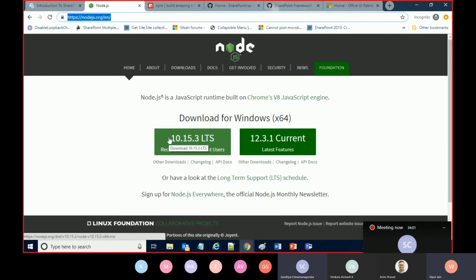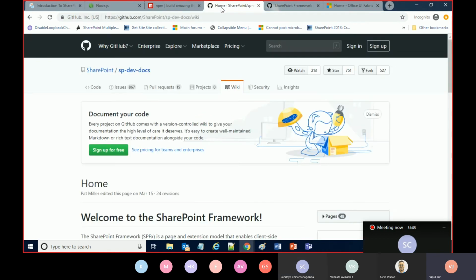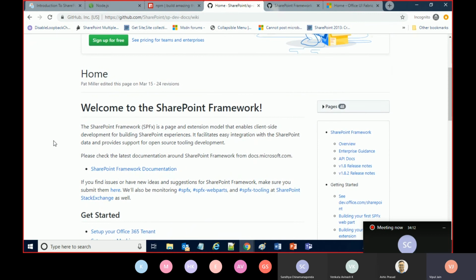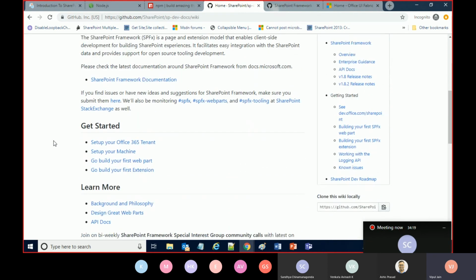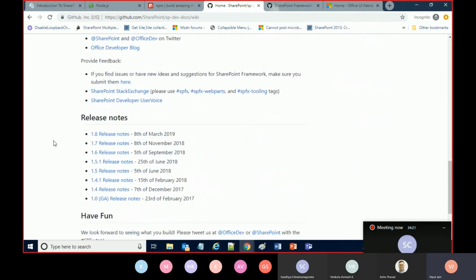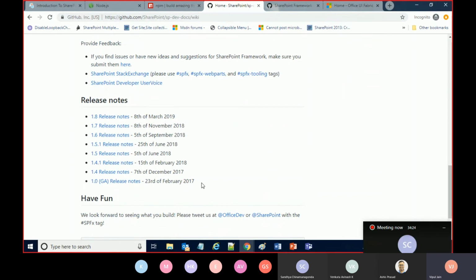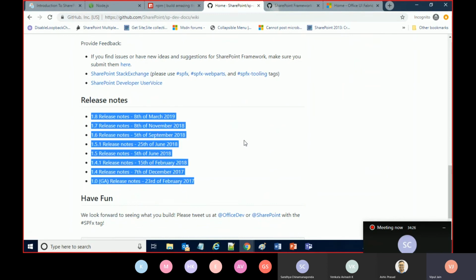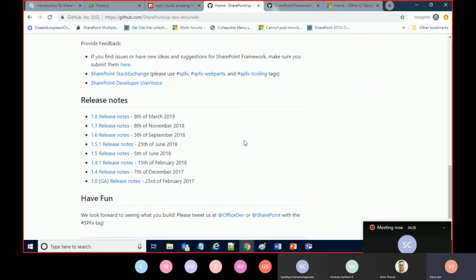Now, how and on what basis am I saying this? Let me walk you through an official site, that is github.com/SharePoint/sp-dev-docs/wiki. This is an official site where you can see all release notes and all announcements related to the SharePoint Framework. If I scroll over here, you see these are the different release notes available for the SharePoint Framework. So you can see we are using SharePoint Framework version 1.8.